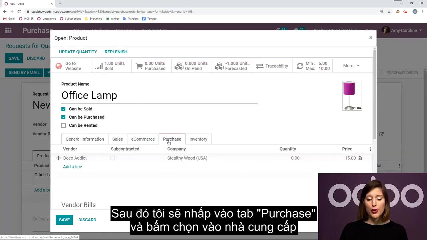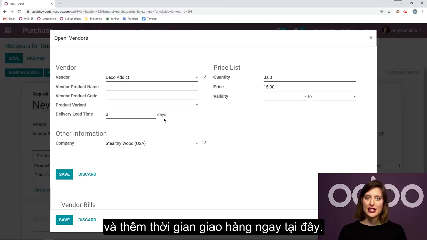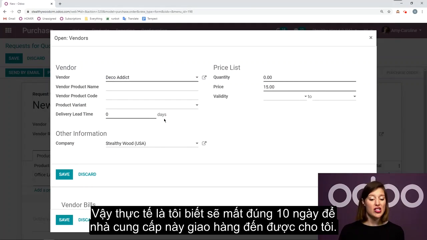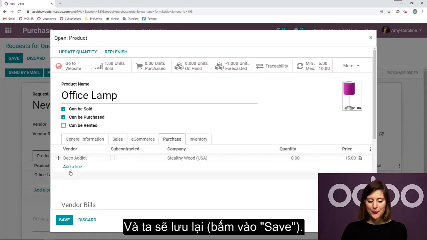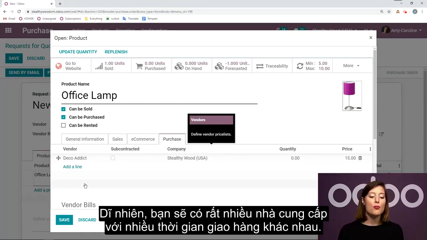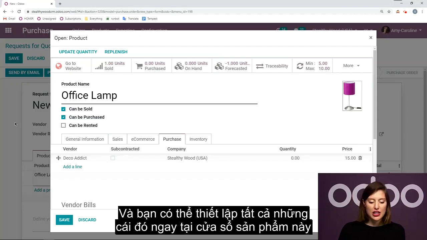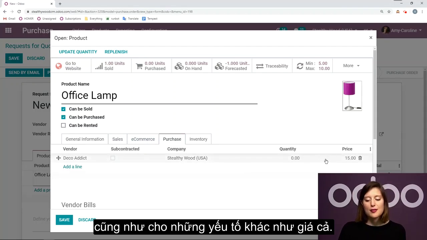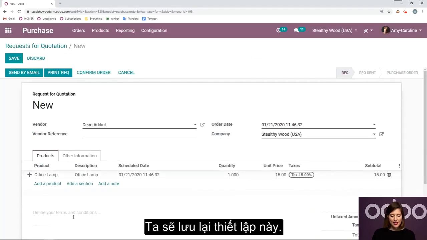And then I'm going to go over to the Purchase tab and select the vendor and add the delivery lead time right here. So actually, I know that it takes 10 days for this vendor to get this product to me. So I'm going to go ahead and add those 10 days here. And then we're going to save. Of course, you can have multiple vendors with multiple lead times, and you can set all of those right here on the product template, as well as some other things such as price. Well, let's go ahead and save this.